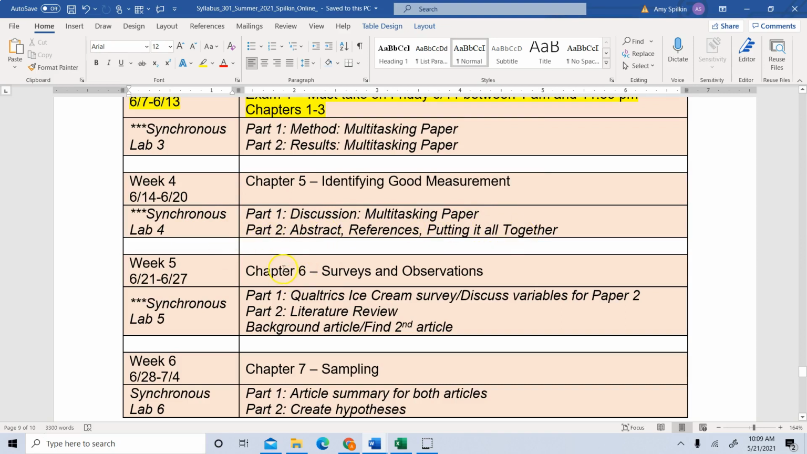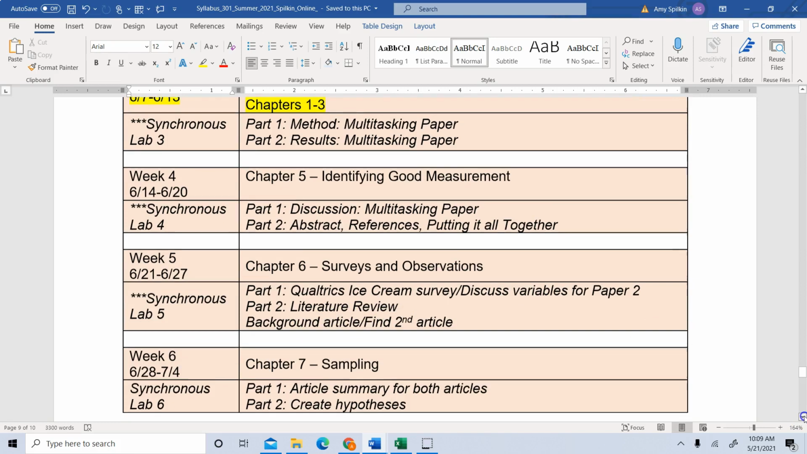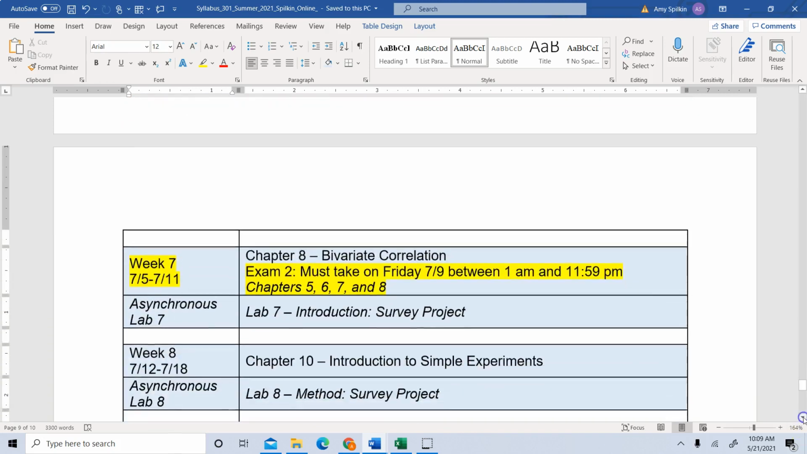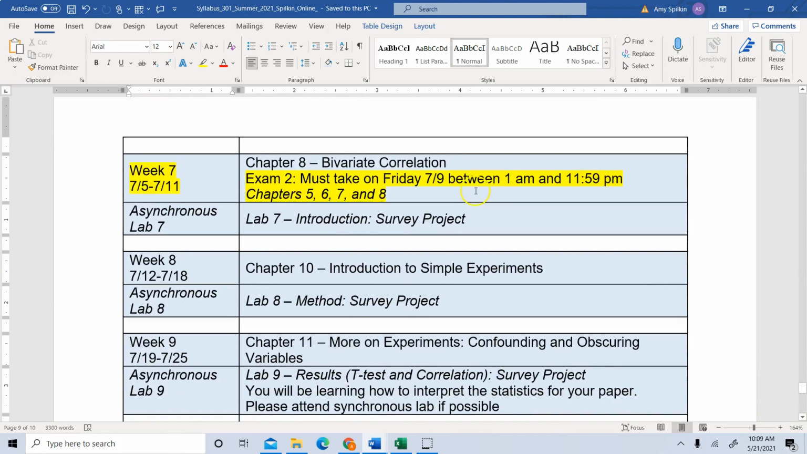Week 5, this is chapter 6, surveys and observations. You have another synchronous lab. We have our ice cream survey, discussing the variables for your second paper, a literature review, background article. Week 6 is sampling. And then in your synchronous lab, you're going to be doing article summaries and creating hypotheses. At that point, you're all set up for your second paper.